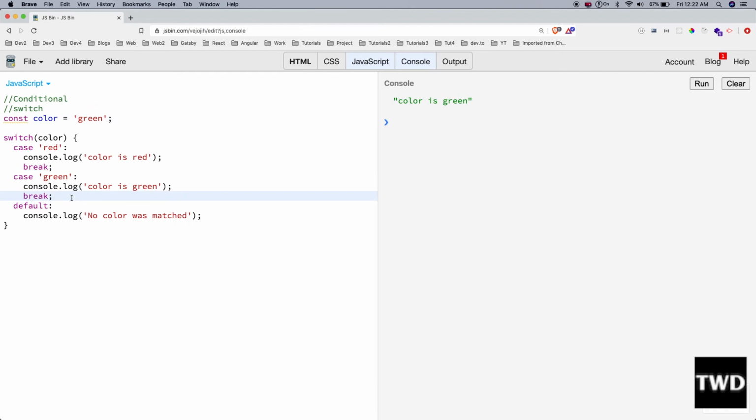So let me show you, if I forget to do this break, what will happen. See, right now color is green and it should come out from the switch here. So color is green and no color was matched also runs. So this is the problem if we omit the break. But in some cases I have seen in my career that we omit this break if there are 3, 4, 5, 6 things. If you want to match them once, we can omit this.